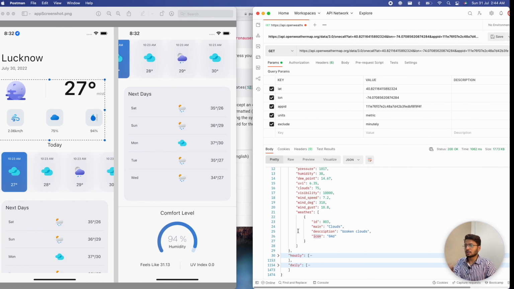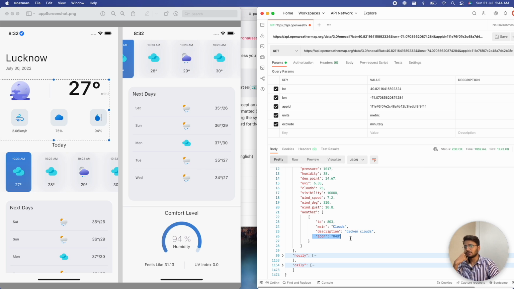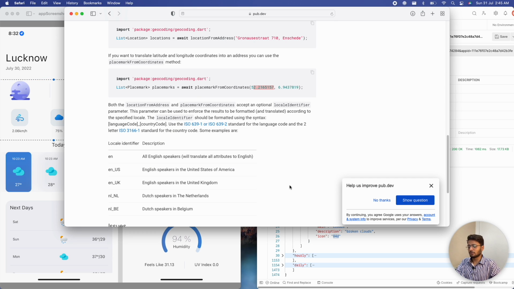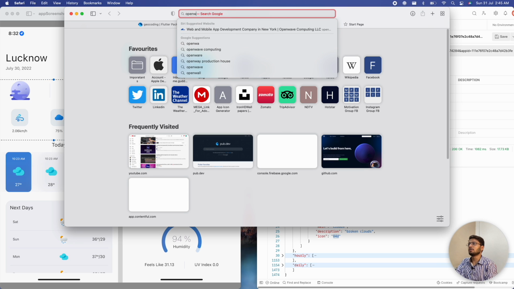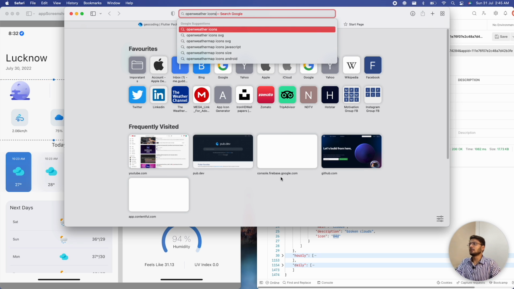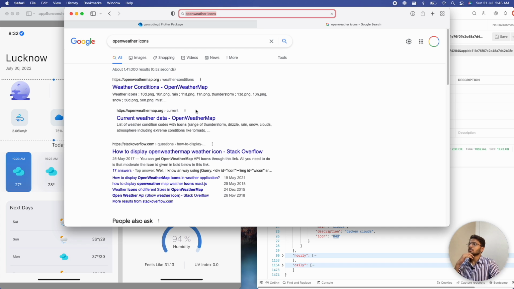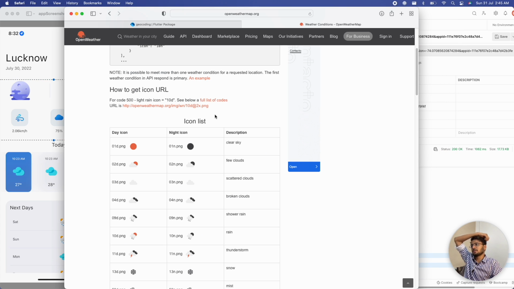And now one important thing, here you can see for each and every request that we are making, we are getting this particular icon 04D. And now let's see what is the meaning of this. So if you write open weather here, and then after that we write open weather icons. So for each and every API response that you are receiving, we get this inside this icon.